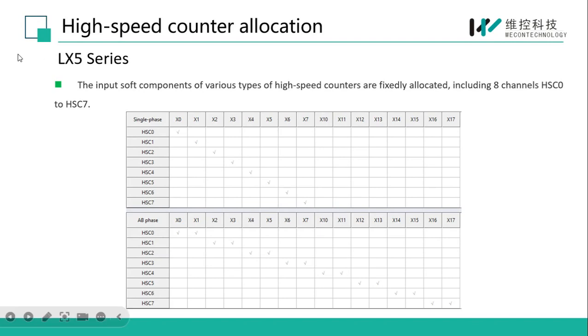If you use the LX5V series, you can see all the LX5V series have high-speed counter channels from HSC0 to HSC7, and also for single phase or AB phase.